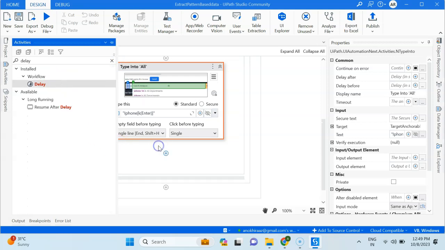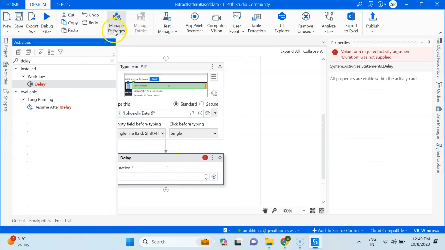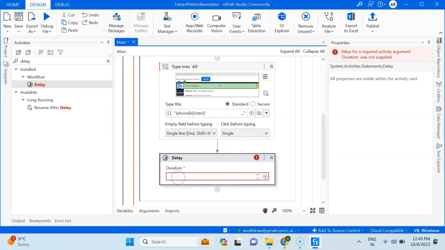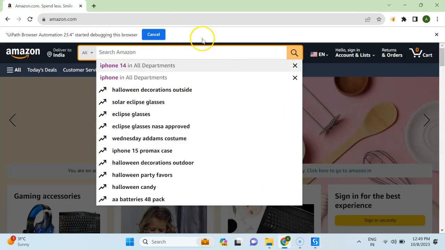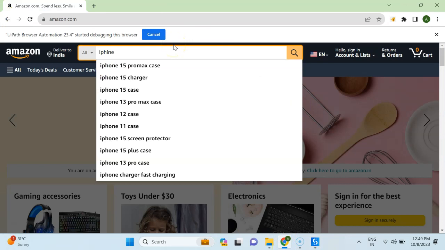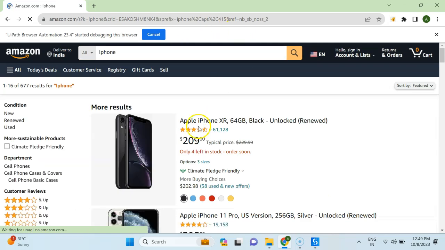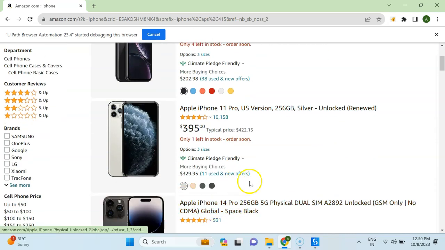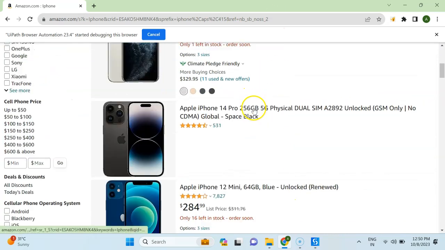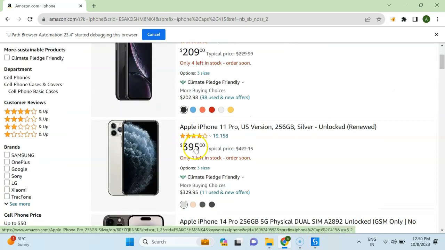As a second step, we will use delay, because after hitting enter, we will wait for some seconds, like 3 seconds or 5 seconds, and then we will start to extract our data. I am putting a delay of 5 seconds. You will put according to yours. Let's try here manually. After writing iPhone, I hit enter and the results are displayed here. The same thing we are going to do through UiPath, with the same activities.